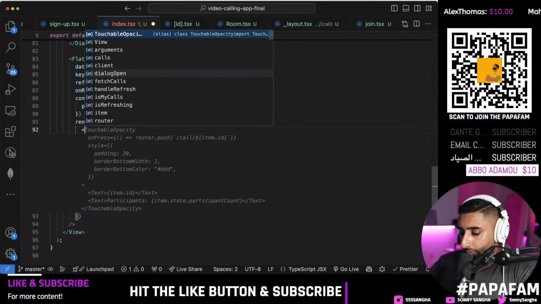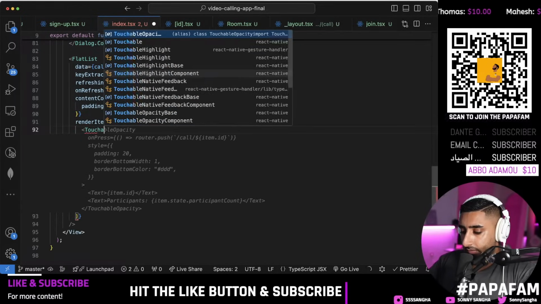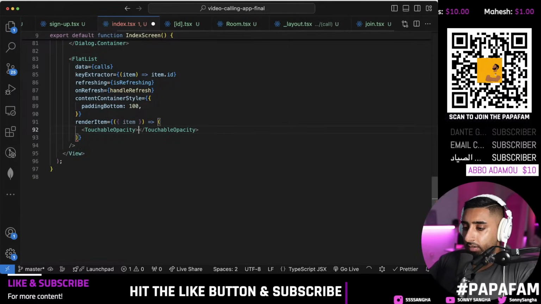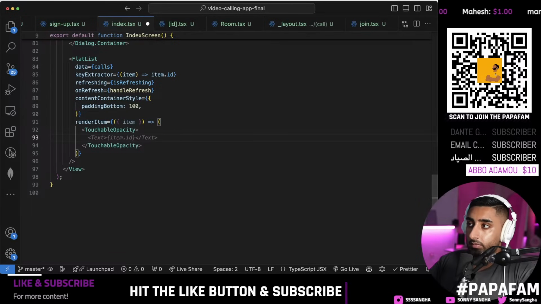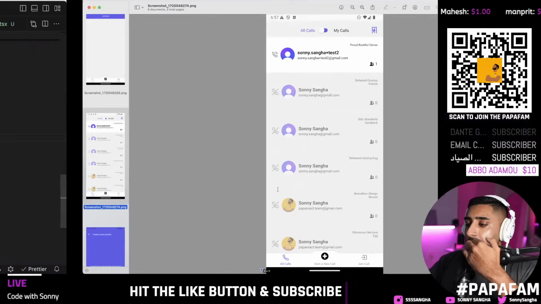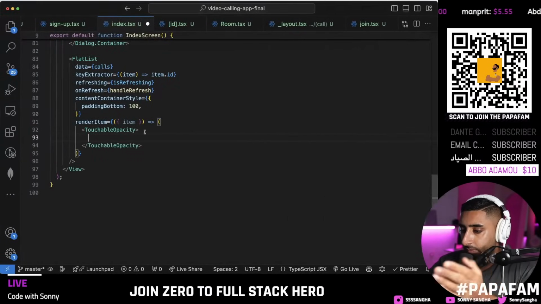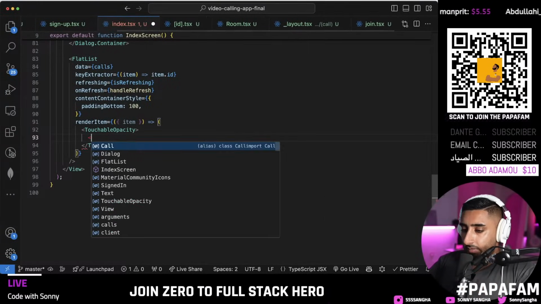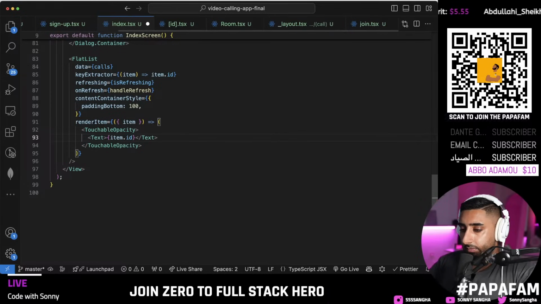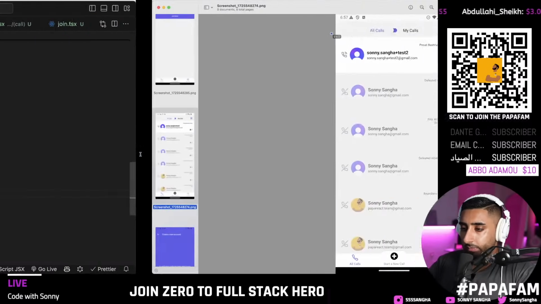So here, first up, we're going to have a TouchableOpacity, and that is going to be a button, right? Now, this one is basically going to resemble all of this, right? So this is where all of that stuff is going to come into play. So first up, let's just add a bit of text and the item ID, just to see if we've got something on screen.